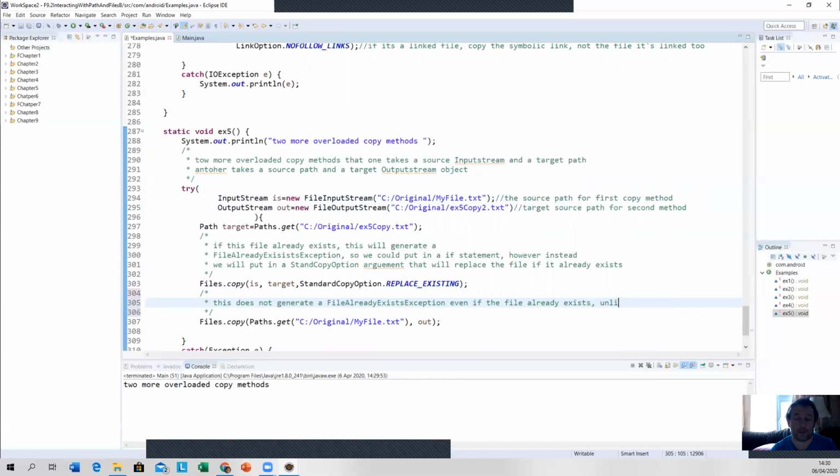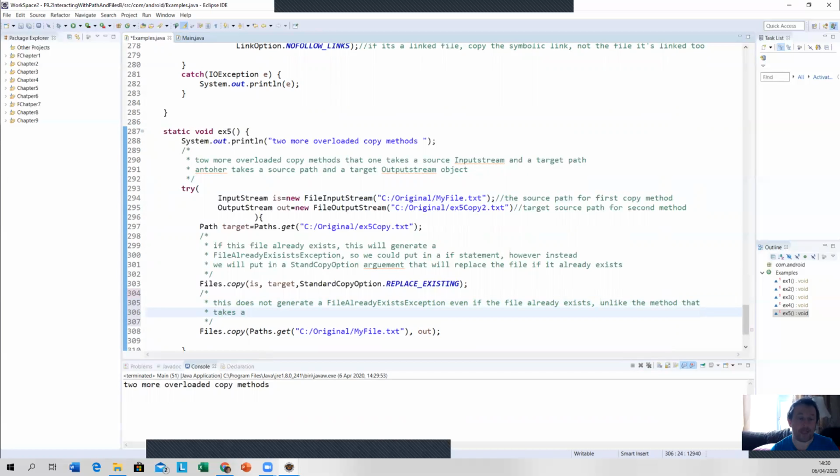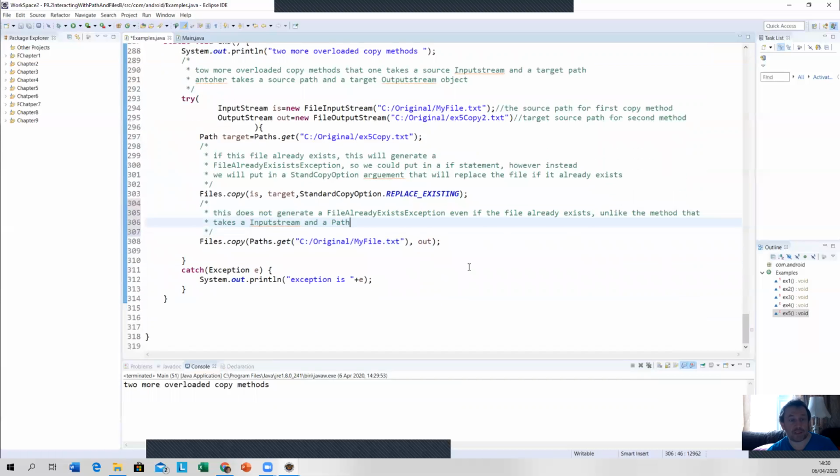Like the method that takes an input stream and a path. Yeah, I don't know why that's the case, but it doesn't. All right. Now, it creates copies of the files, so that's fine. Okay, it just works. Funky donkey. Now, there's a couple more methods to show you here. Okay. Just going to pause this for a second.